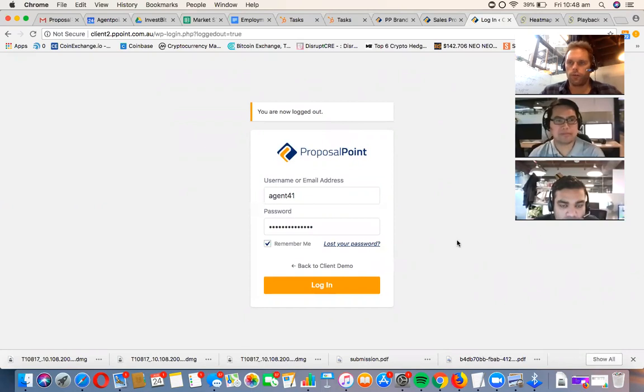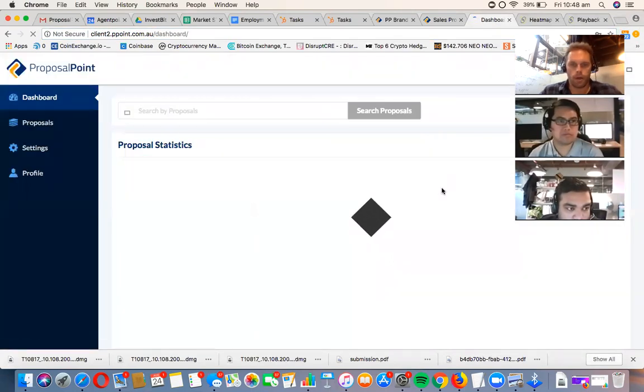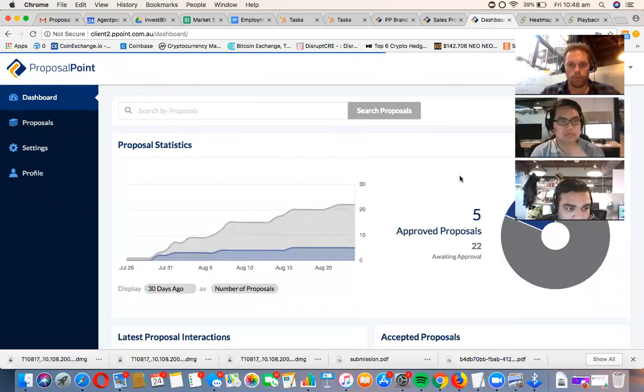Basically I'm going to try to do this in less than 10 minutes. So you'll see here you're given a unique link. This will be unique to every client that has an account. Basically you'll go to that URL, you'll plug in your username and password, hit the remember me, and then once you're logged in, you'll be taken through to your dashboard.